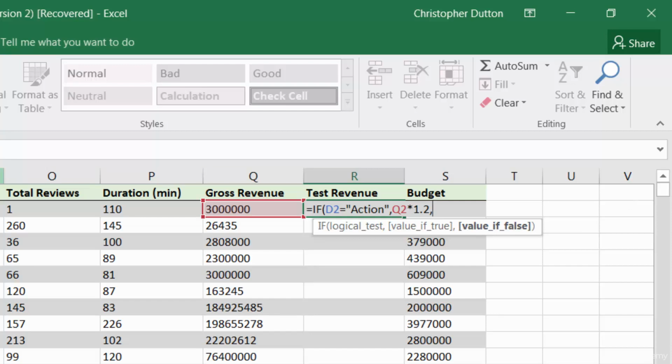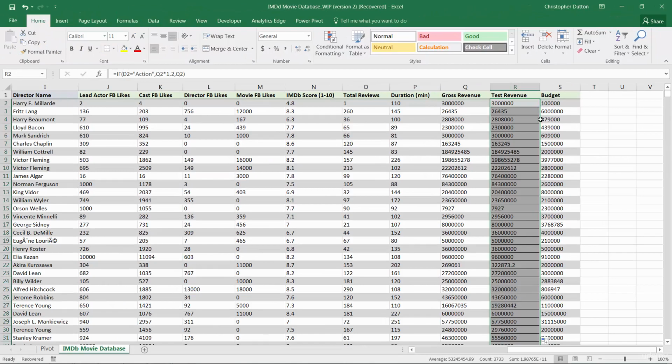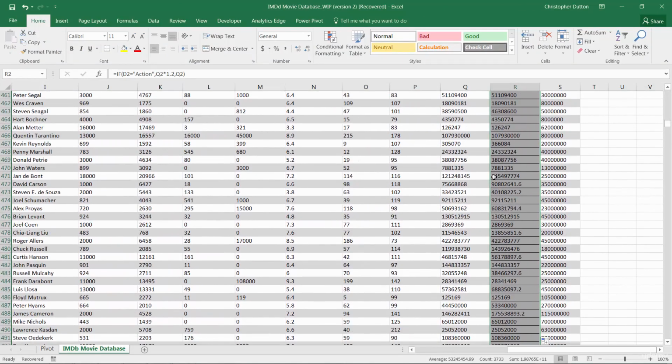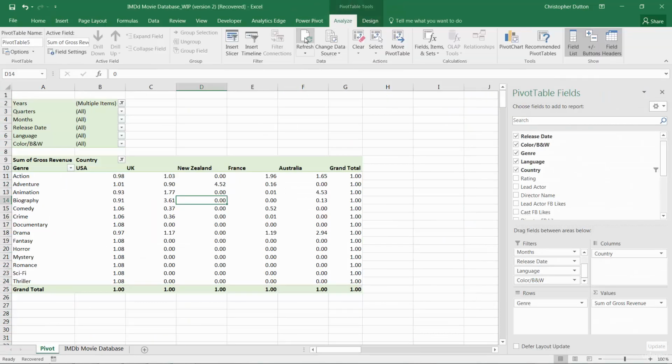false clause. So if my genre is not equal to action, I just want to return Q2, which is the original gross revenue total. So I'll close that parenthesis off, apply this formula down, and as you scroll down, you should see cases where action movie titles are applying the 20% lift and non-action movie titles are not. So if we go back into our pivot and refresh, we'll see this new test revenue column become available.